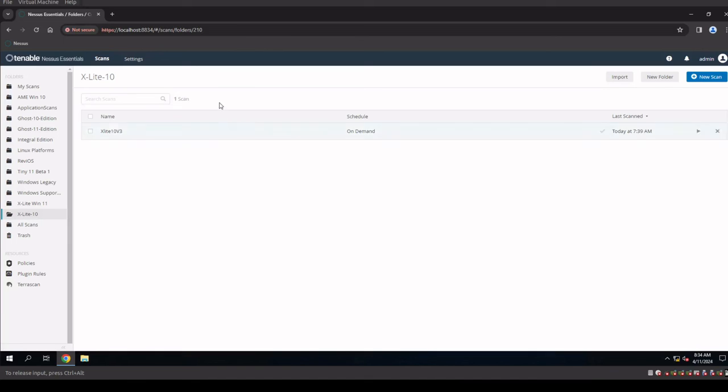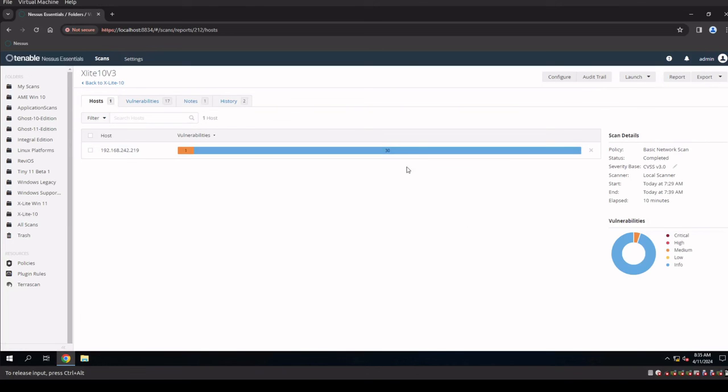Okay, guys, so our X-Lite 10 edition scan completed on Nessus. So we're going to drill into this. We're going to see that we have 30 infos and 1 medium vulnerability. And that means that this particular operating system that says that it's built around privacy and security, performance and control, actually does worse than a vanilla Windows 10 machine with all the crap installed on it.